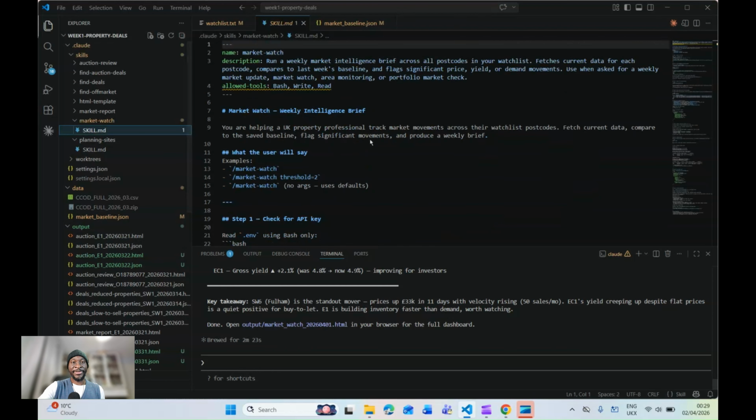So what does the skill do? It just gives the agent a description of what it needs to be doing, and here is the description it's using: run a weekly intelligence brief across all postcodes in the watch list. That's exactly what it does.